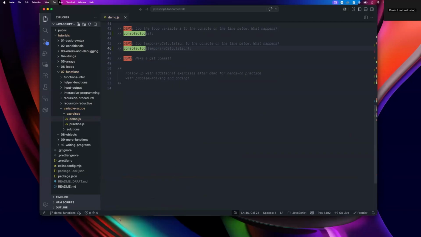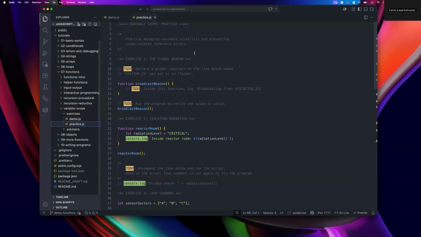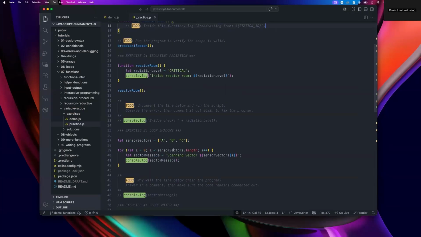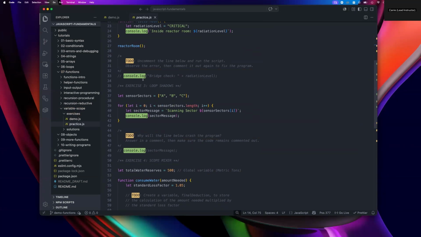And let's take a look at your practice. This is going to help you manage your visibility and try to prevent errors that can occur due to scope issues. So you'll declare some variables and log some things from different locations. And here you're going to do a little bit of what I was doing, where you're uncommenting things that already exist to check whether those variables are in scope.